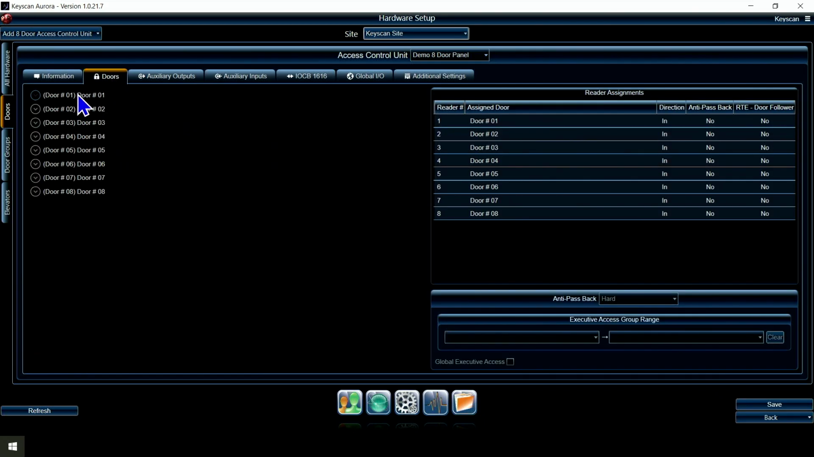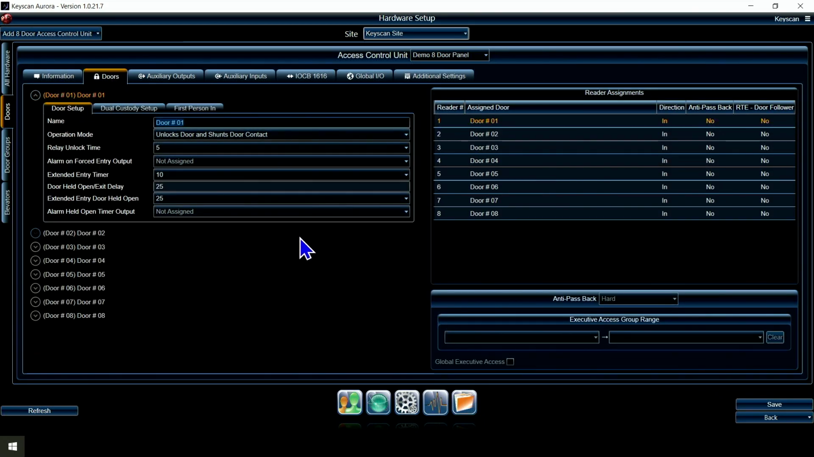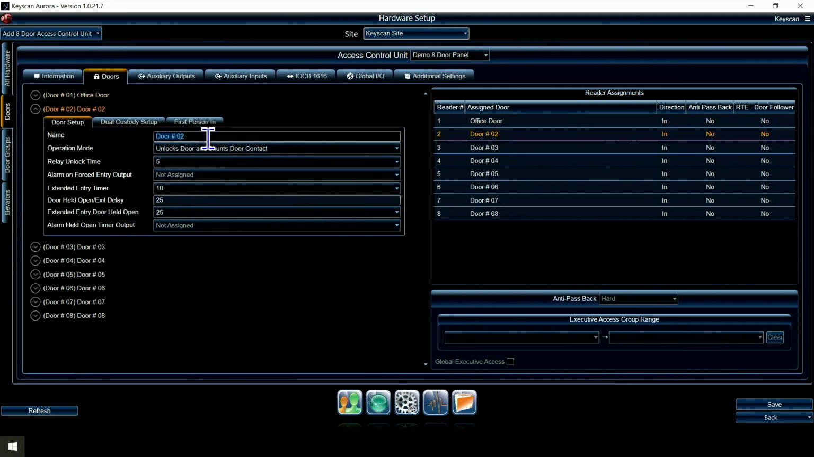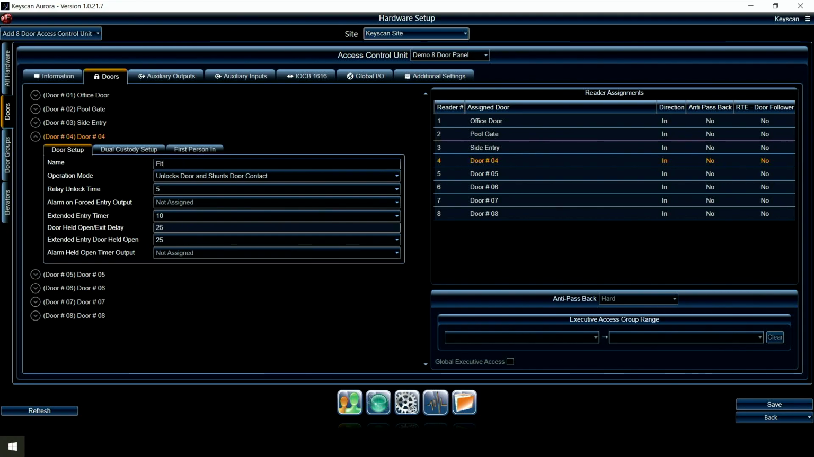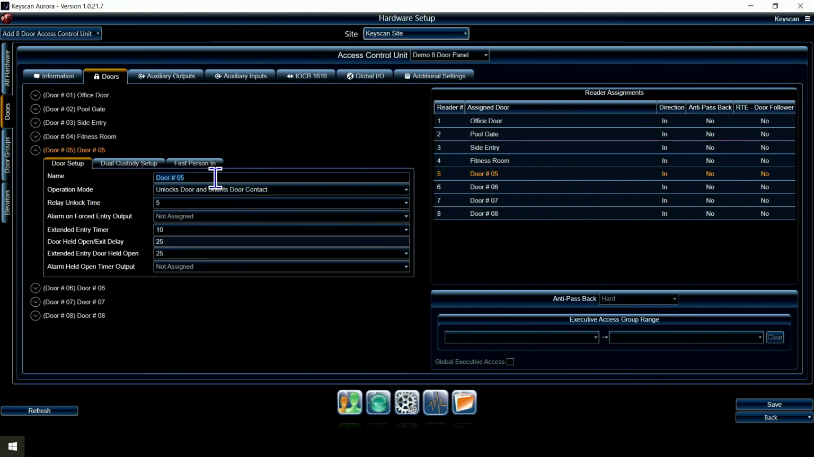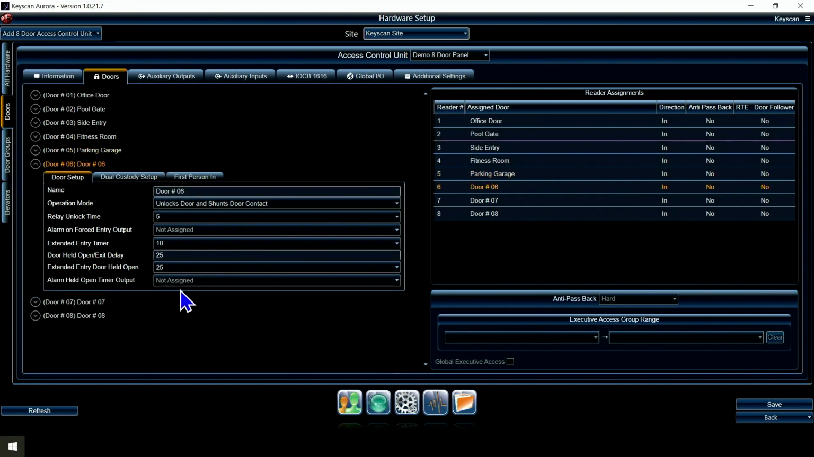Now when I go to the Doors tab, you're going to see a lot more options. I'm going to say this one is the office door for the staff. We've got the pool gate. We've got a side entry. I'm going to put maybe a fitness room. And I'm going to put a parking garage. So whatever your doors are, you can label them here.